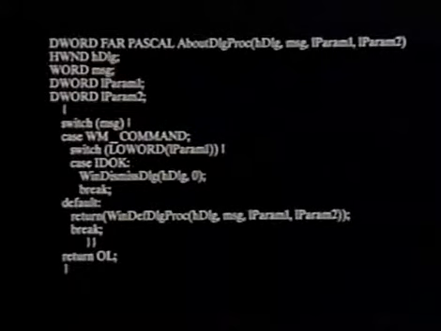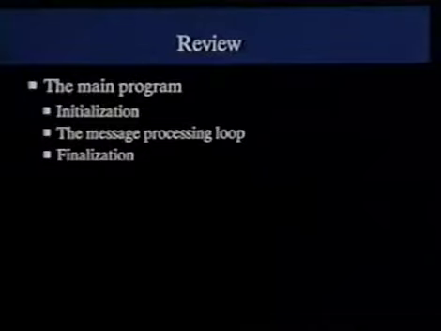Right? So in review, what we did is we built an application, a main program. It had initialization code in there. And we told the system that we were here, and we built a message loop. We built a message queue. And then when we finished on the finalization part, we destroyed any windows that we created, and we destroyed the message queue that we created, and then we told the system we were no longer here. In between, we created a message processing loop that picks the messages off of the queue and sends them to the appropriate place.